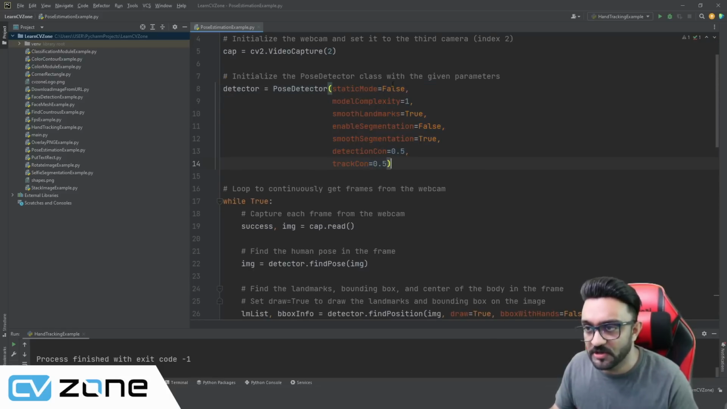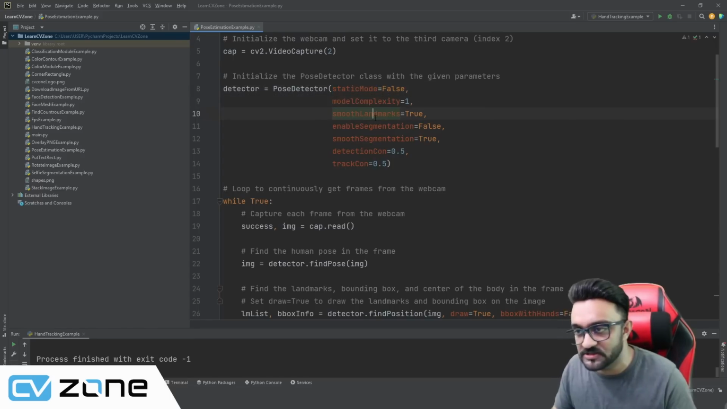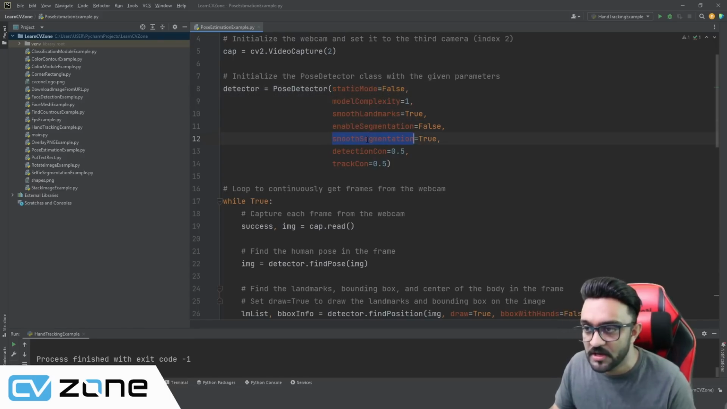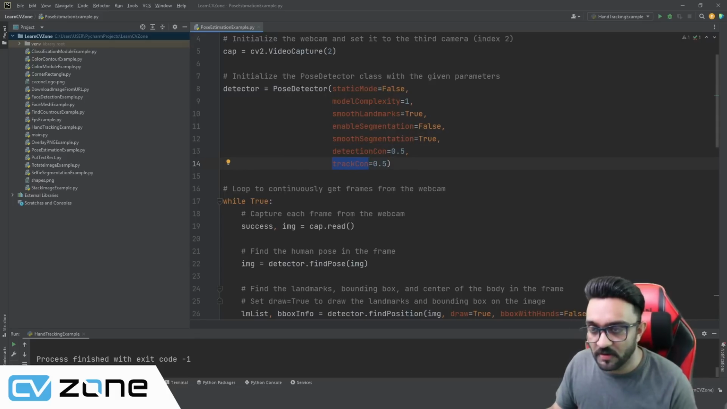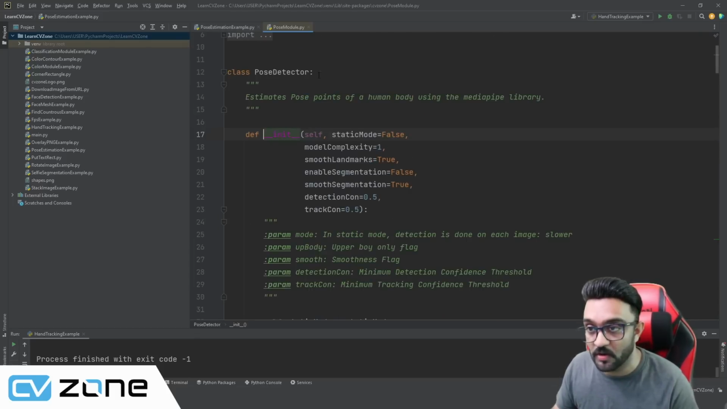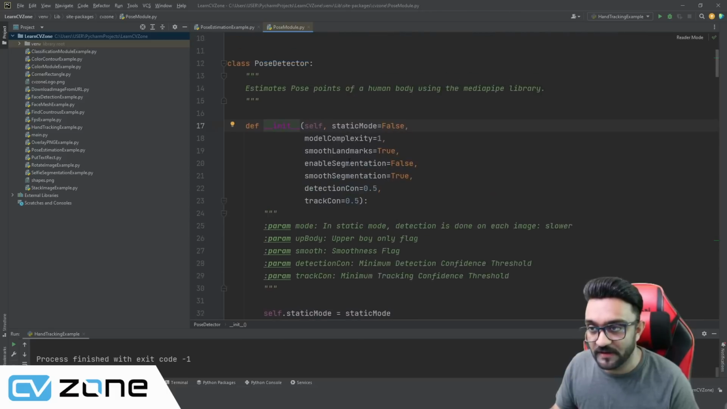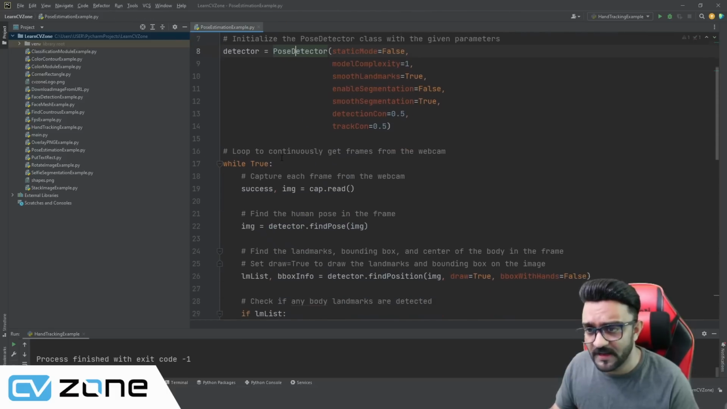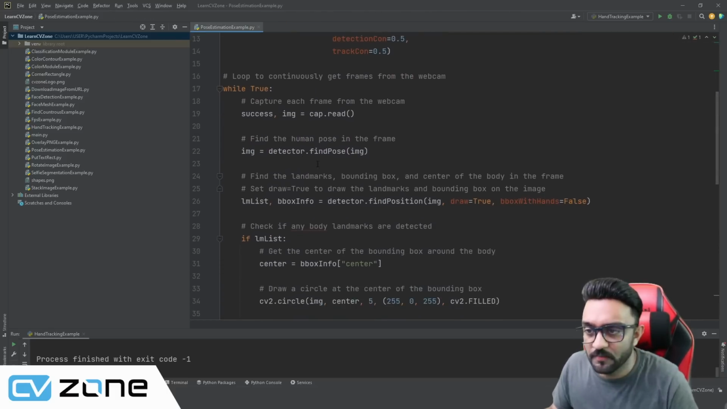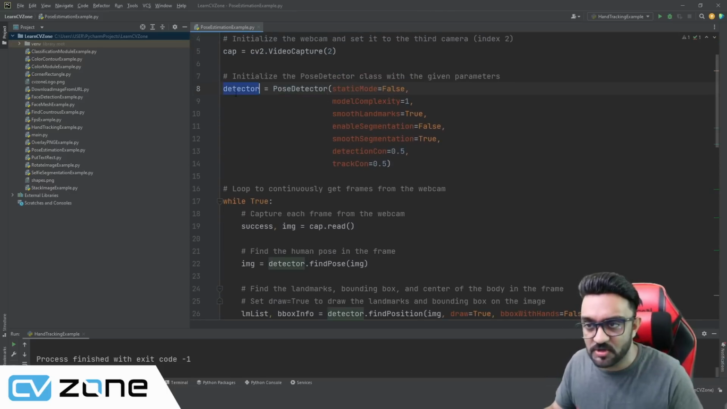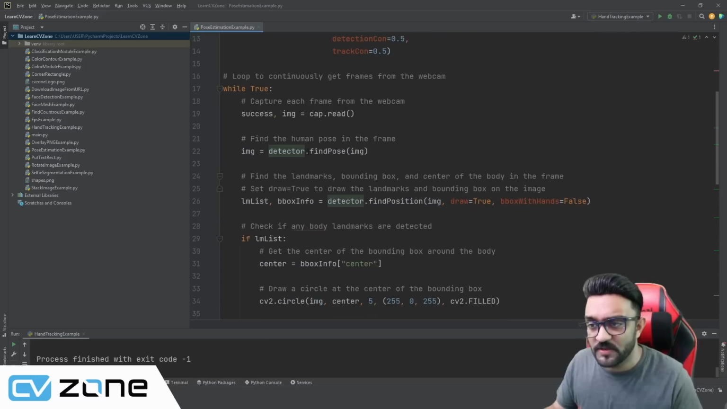So here are all the options: static mode, complexity, smooth landmarks, enable segmentation, smooth segmentation, detection, tracking, and so on. You can read all about this by pressing Control and click on pose detector, and you will find them over here. Then if we go down, basically what we are doing is creating this object detector, and once we have that, we simply write find pose.